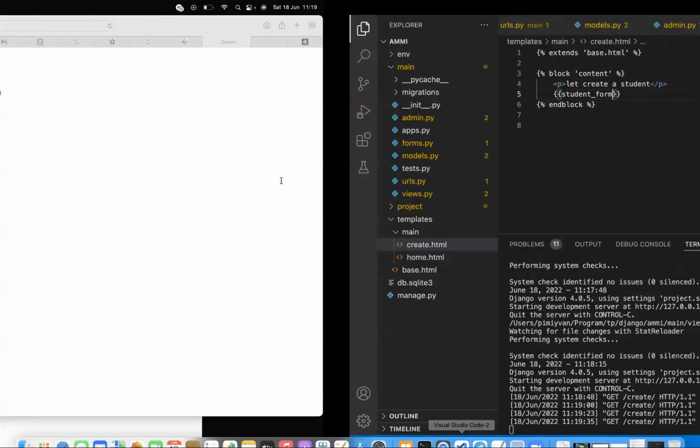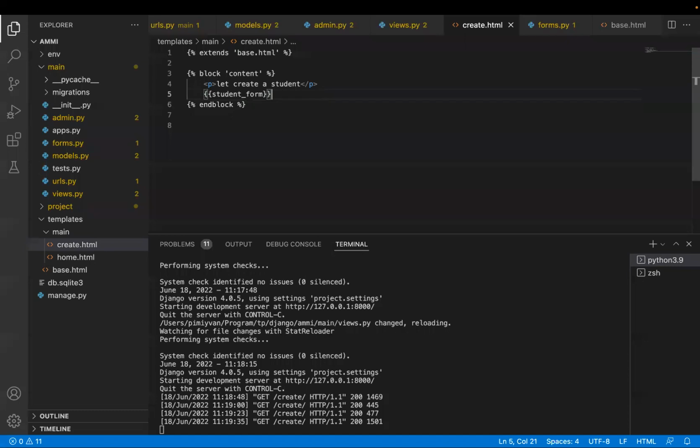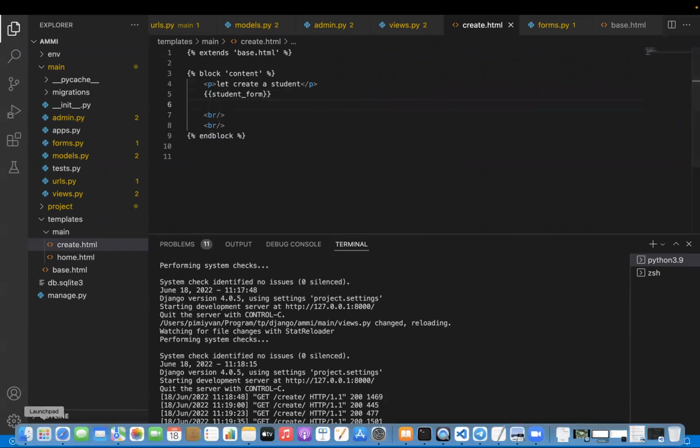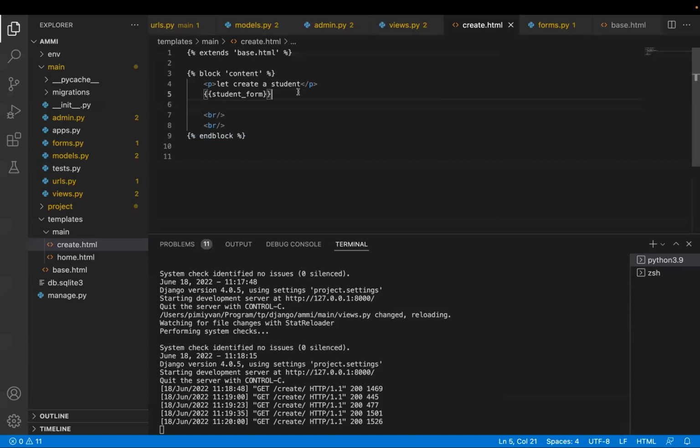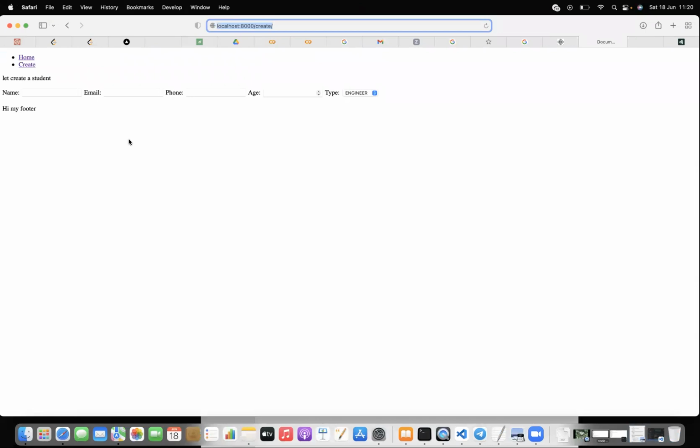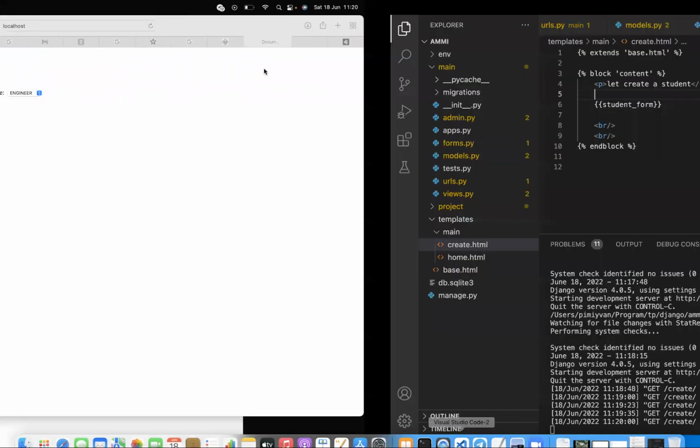But here, this is not sufficient, so we have to add something. The br tag is for backline. So that is when we want to backline. So here we did a simple thing.